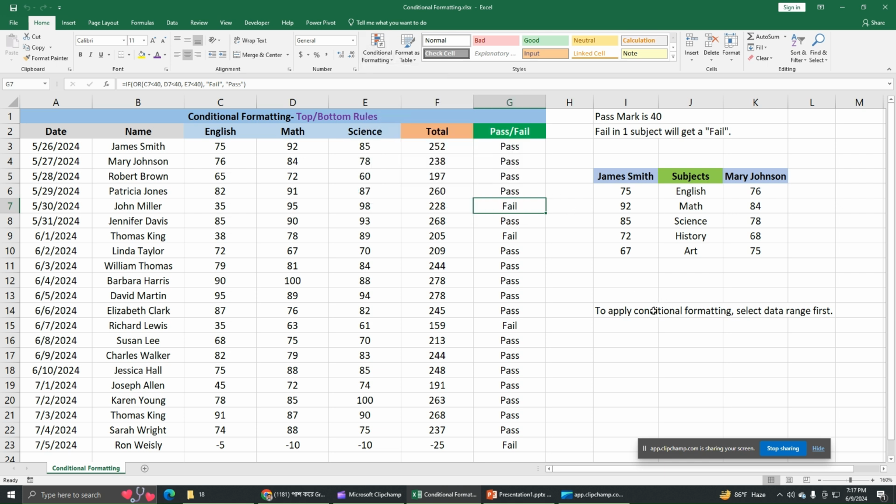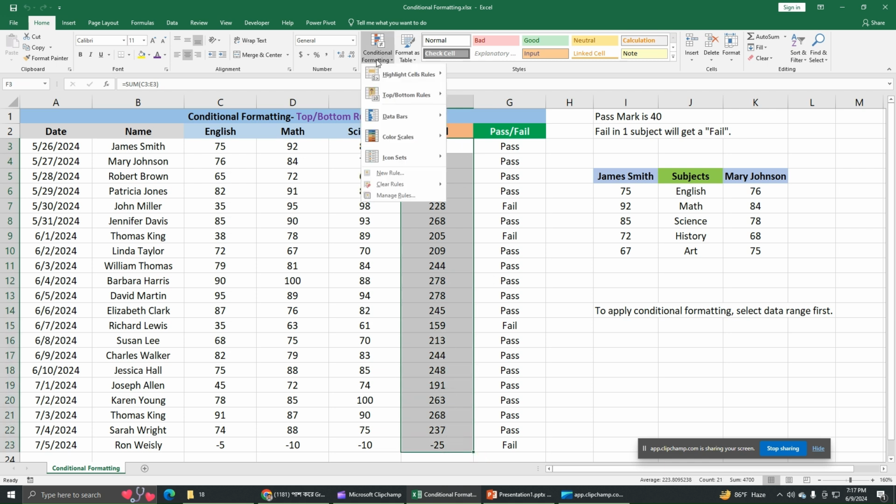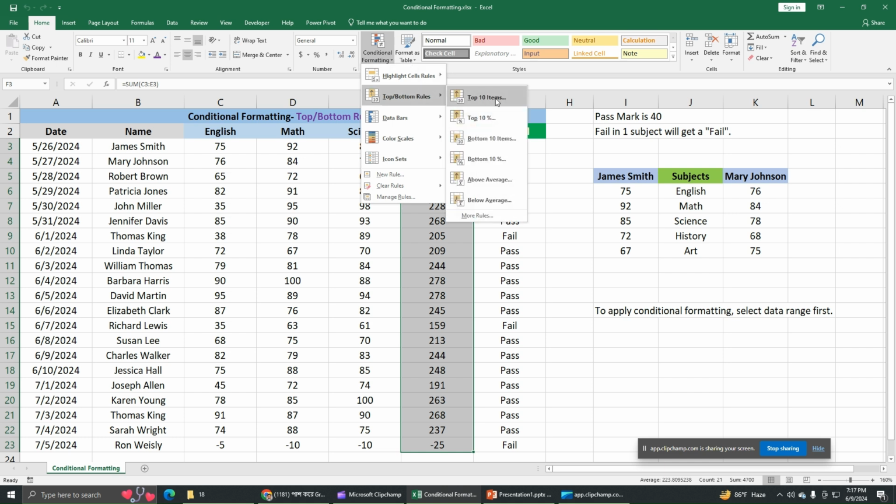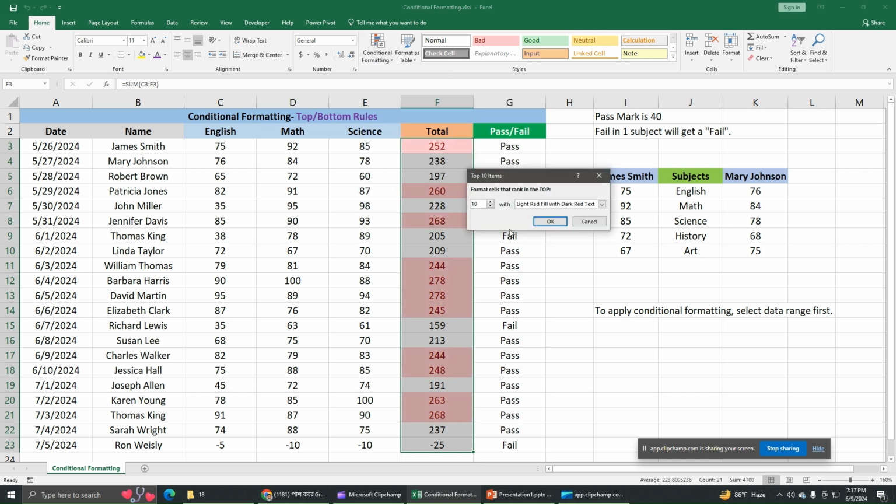Now, to apply any conditional formatting, select the data range first. This is the first step of working with conditional formatting. So I'm selecting this data range. Now I will apply top bottom rules. Top 10 items, here I can see the top 10 items is selected.